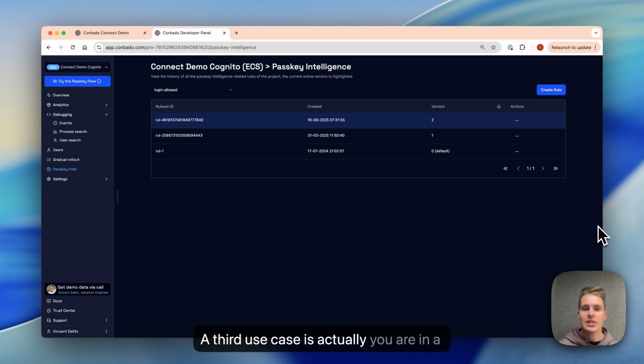A third use case is you're on a Windows machine, which only has device-bound passkeys. You create a passkey in Chrome, you open up Firefox, and then you want to reuse this passkey. Here we apply the same behavior. We try to use this passkey twice, and if we see both times failing, we assume, hey, this might not be the same Windows machine.